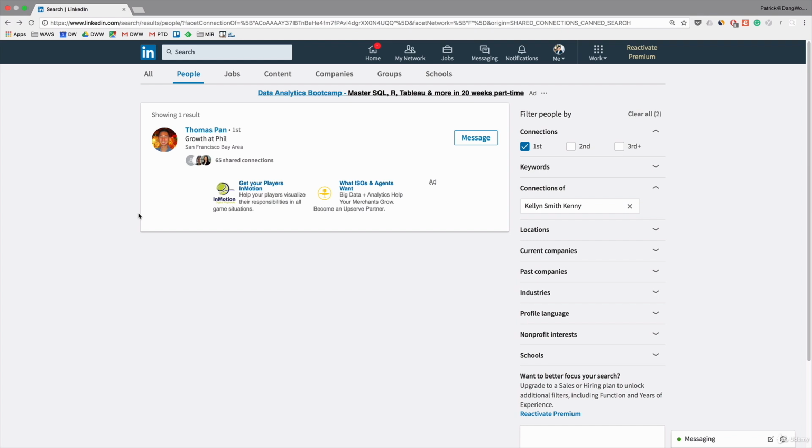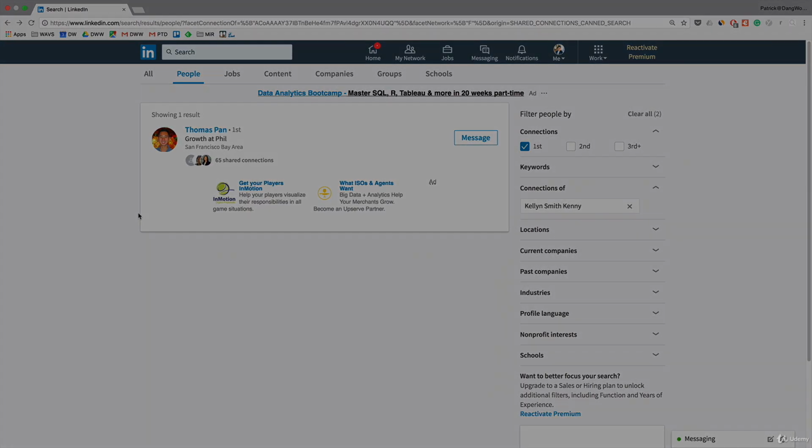So again, it's very simple. Just use your connections on LinkedIn so that they can connect you to the right person at the company you are going after. So that's everything you need to know on using your personal network and using LinkedIn as a way to mine that data and actually use it.